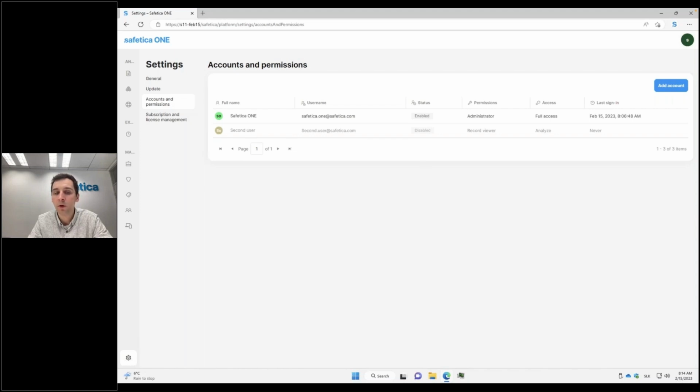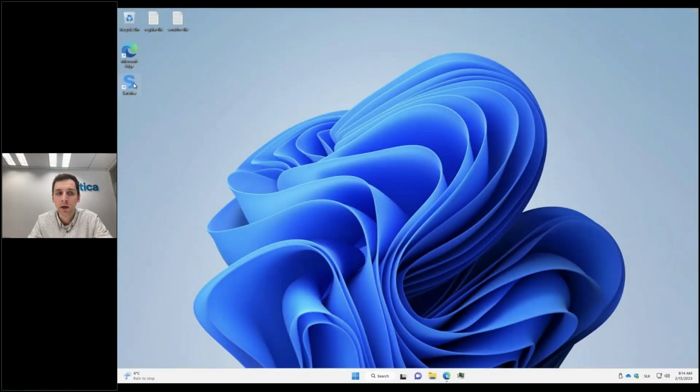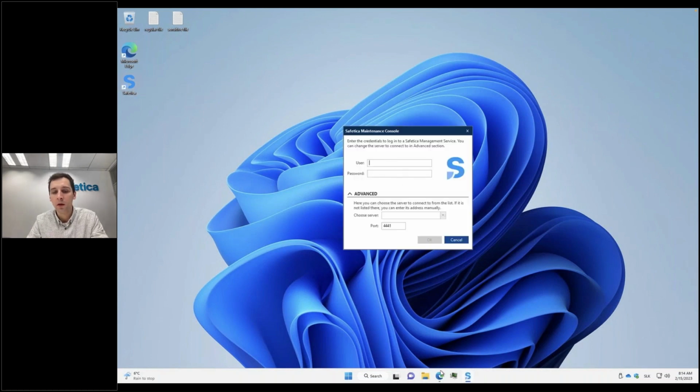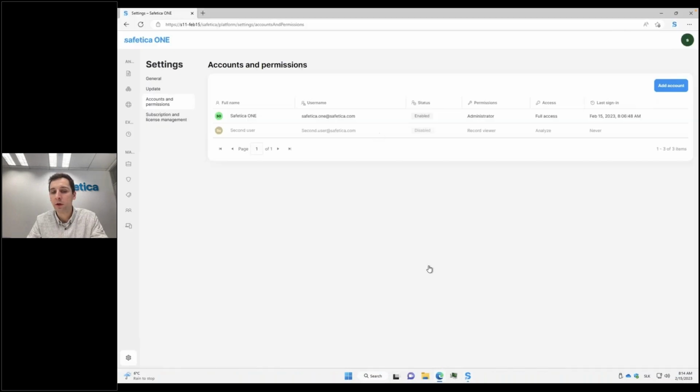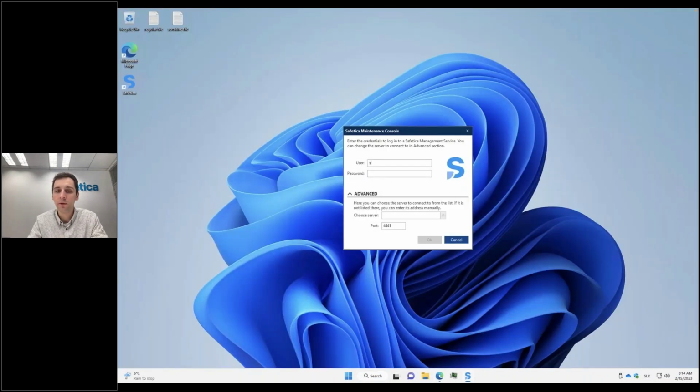These accounts also have access to the Safetica maintenance console. I will close my browser just for a little while, and I will open this desktop application, which will look familiar, but I'm sure it will look very different once we log in. And I will just try using the same account as I used to log into the desktop console. So let me log in here.